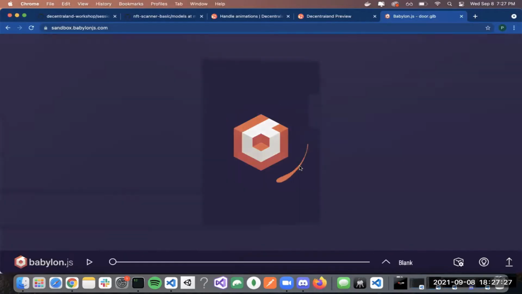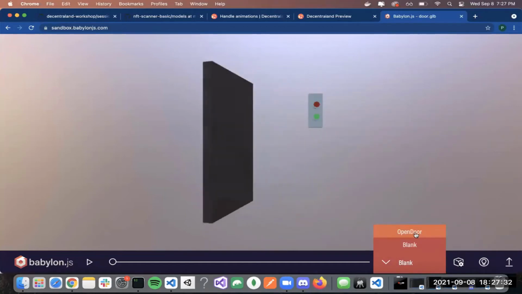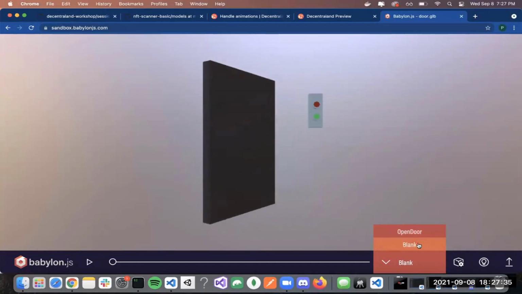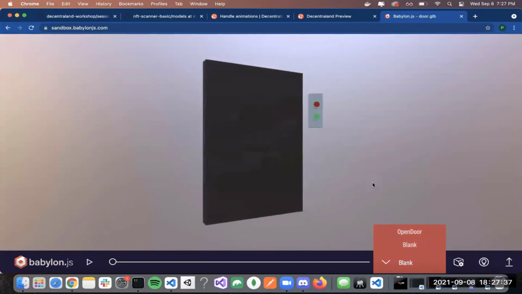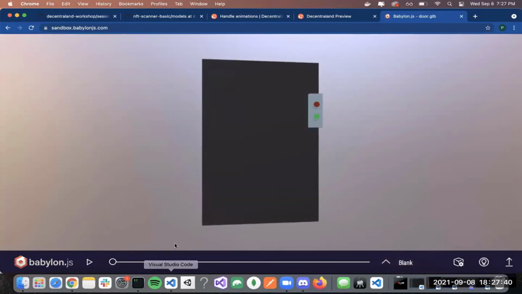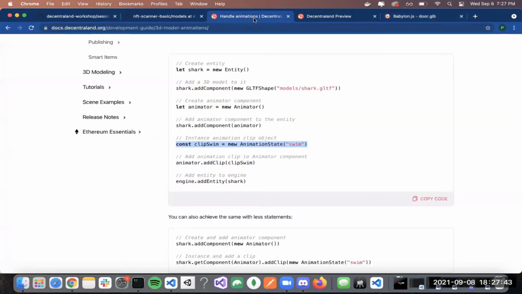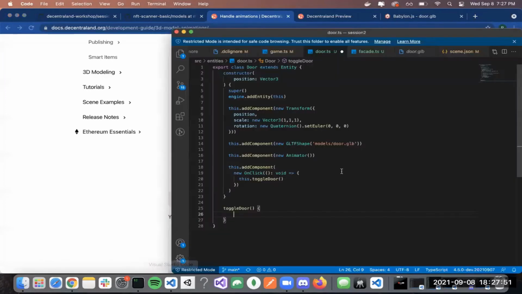So let's do something real quick. We have that door GLB. I like to do this so that I can see what animations are available. Obviously it starts off with blank, which is closed, and we have open door. So when we're looking at this code, our animation state is going to be open door. So let's do that. I'm copying the code. It's cool to copy. I don't know who told you otherwise. Okay, so we want this to be open door. We might have to change some of this stuff up as we go.